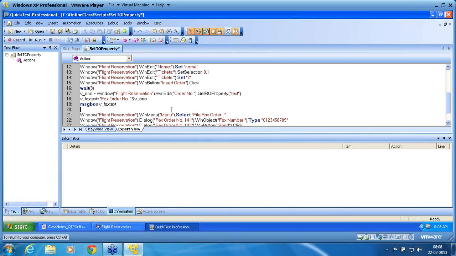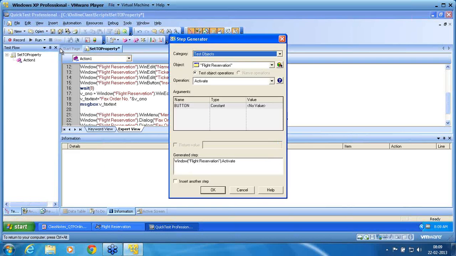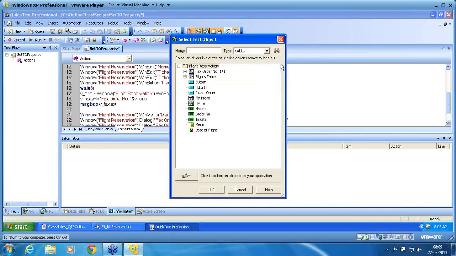Since I don't know the syntax, I go to insert, as usual, step generator. Which object now would we like to work with? I need to choose the object. I went to insert, step generator. From step generator, I got the step generator window. I choose the object by selecting the object icon. I choose the object now from here.